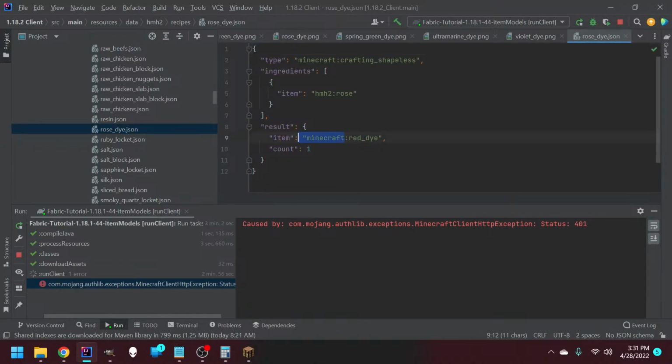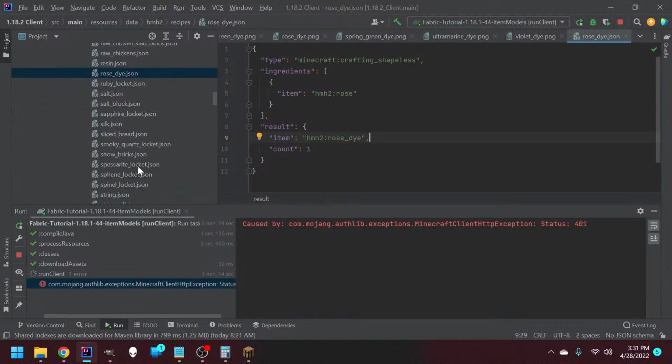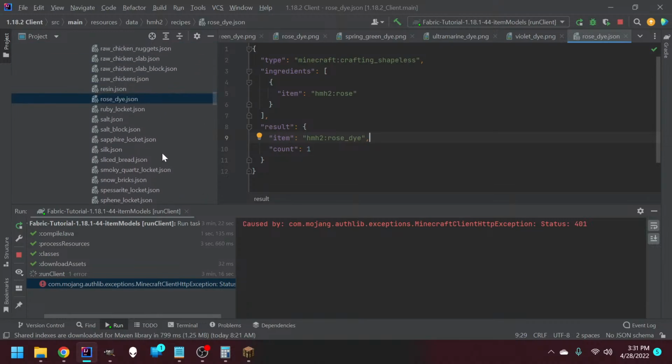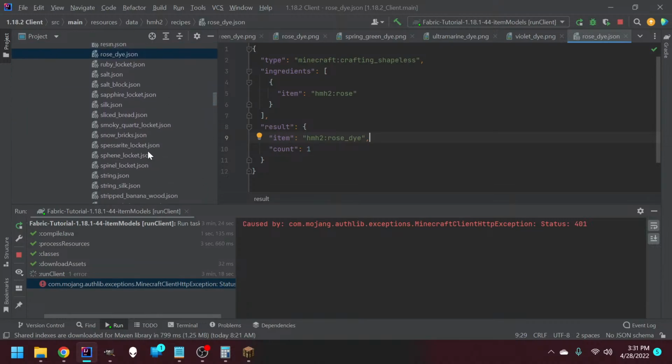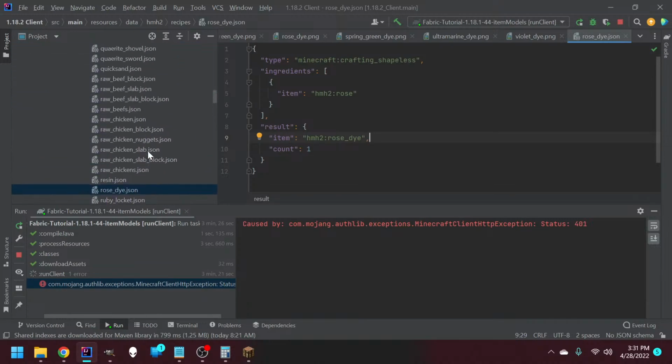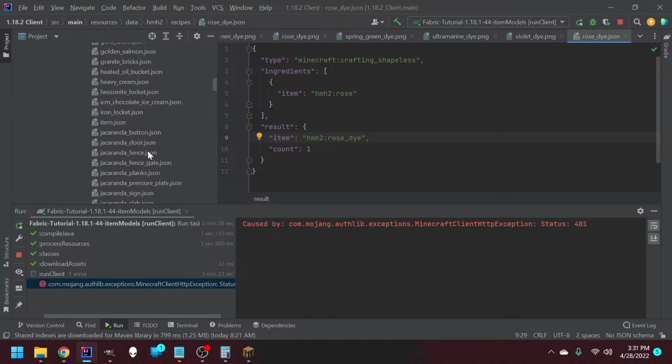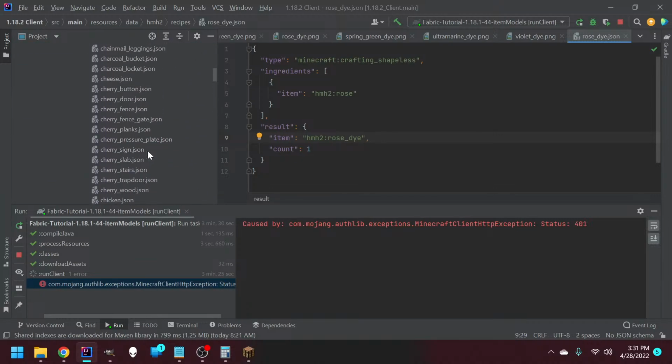And this is going to turn into HMH 2, and it's going to be called rose dye. That one was really, really easy. Alright, and the other one. I'm going to say the other one gave me blue dye. I don't think I would have called it blue dye, but I wouldn't put it past me.